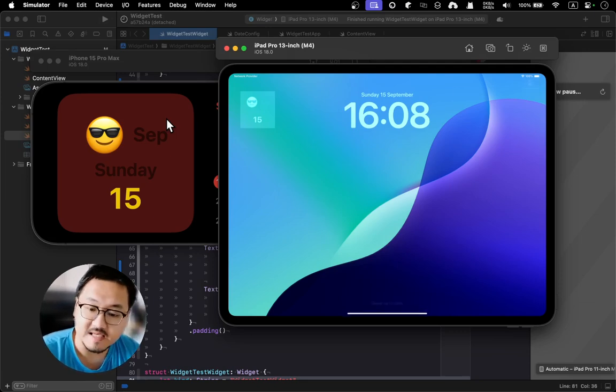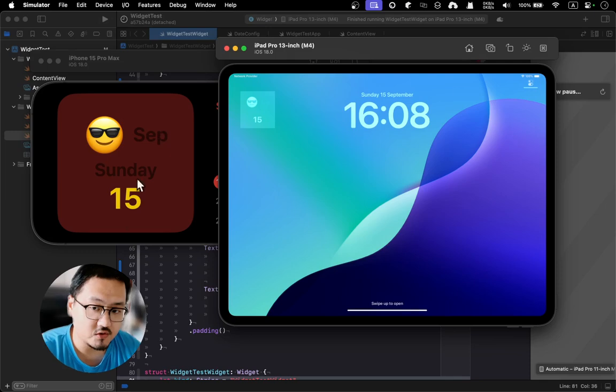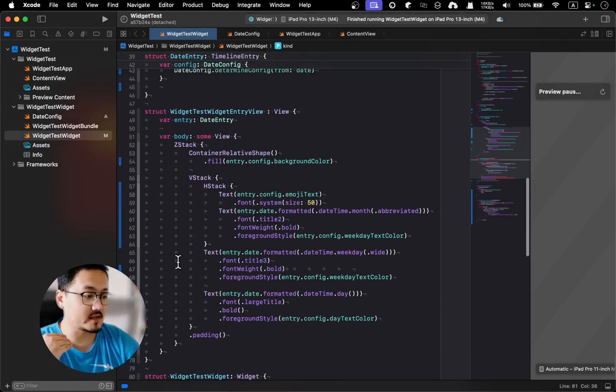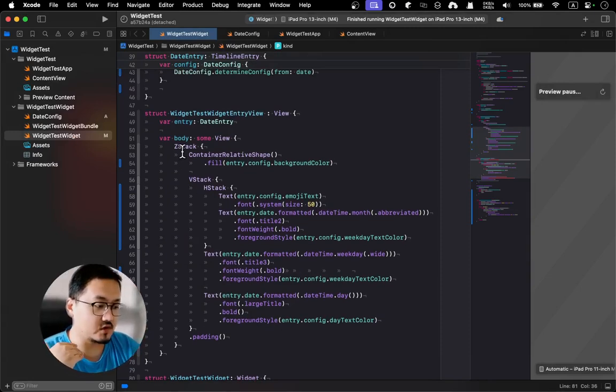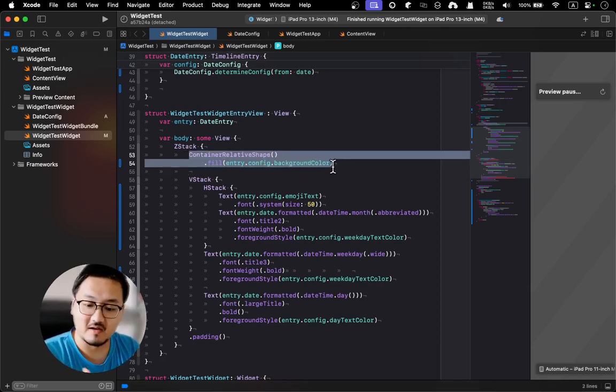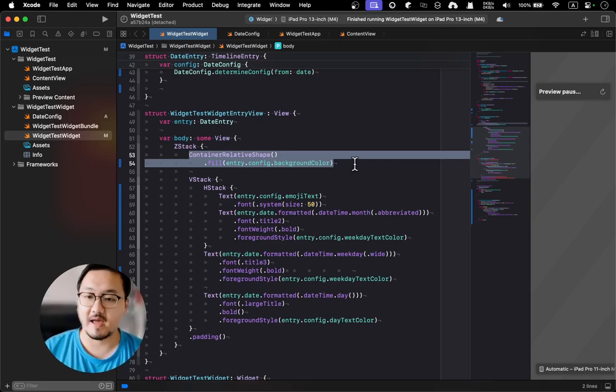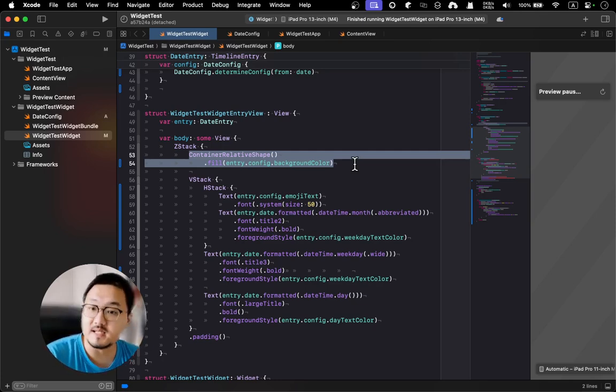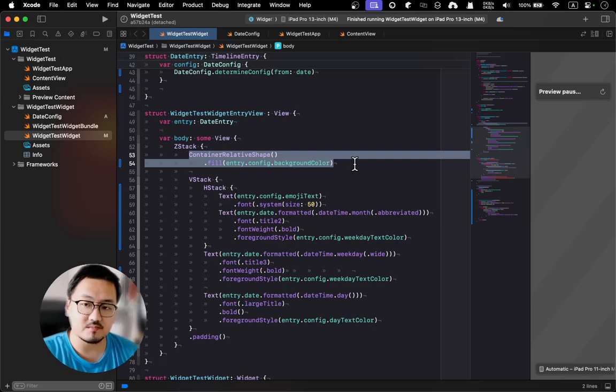In iOS 17, there is a new API they call container backgrounds, and we can use container backgrounds to contain the container relative shape. Previously we used container relative shape to fill a background color, but instead of doing that inside of a ZStack, we can just put it in the VStack.